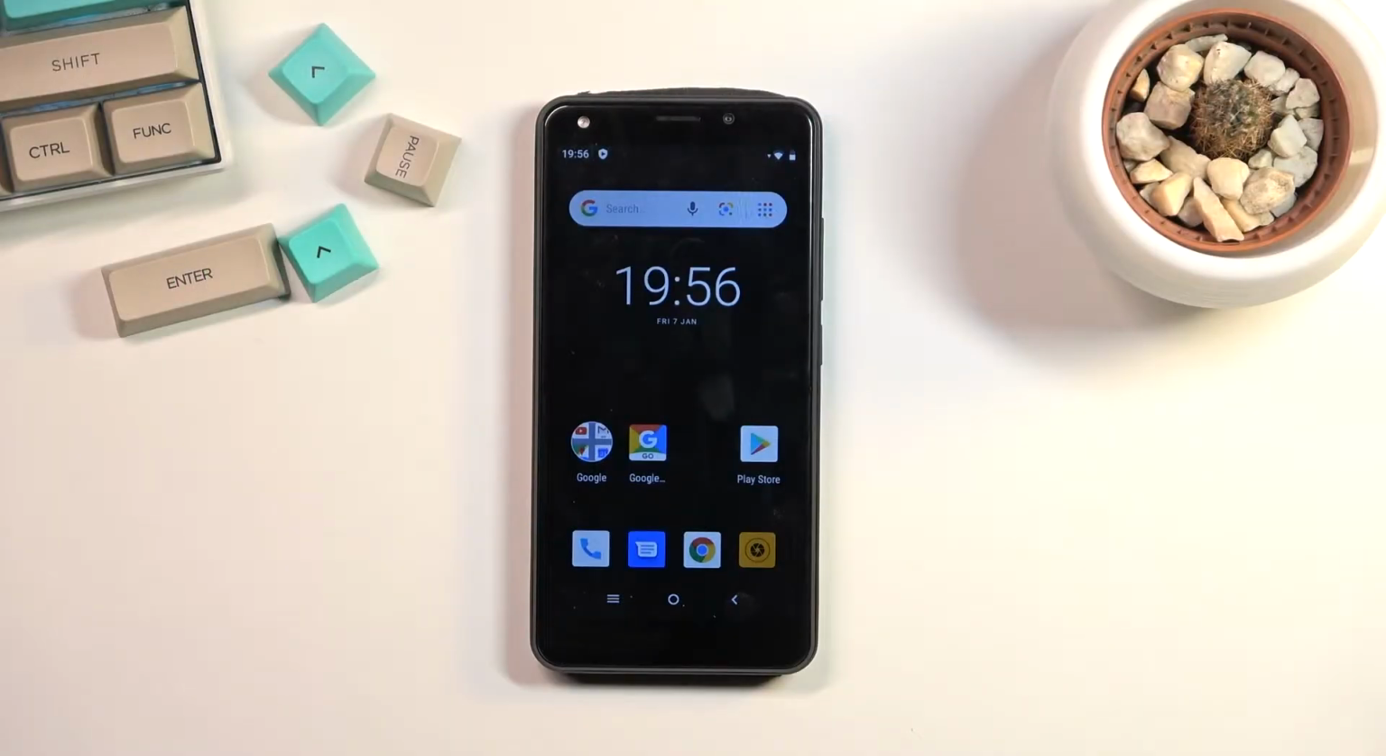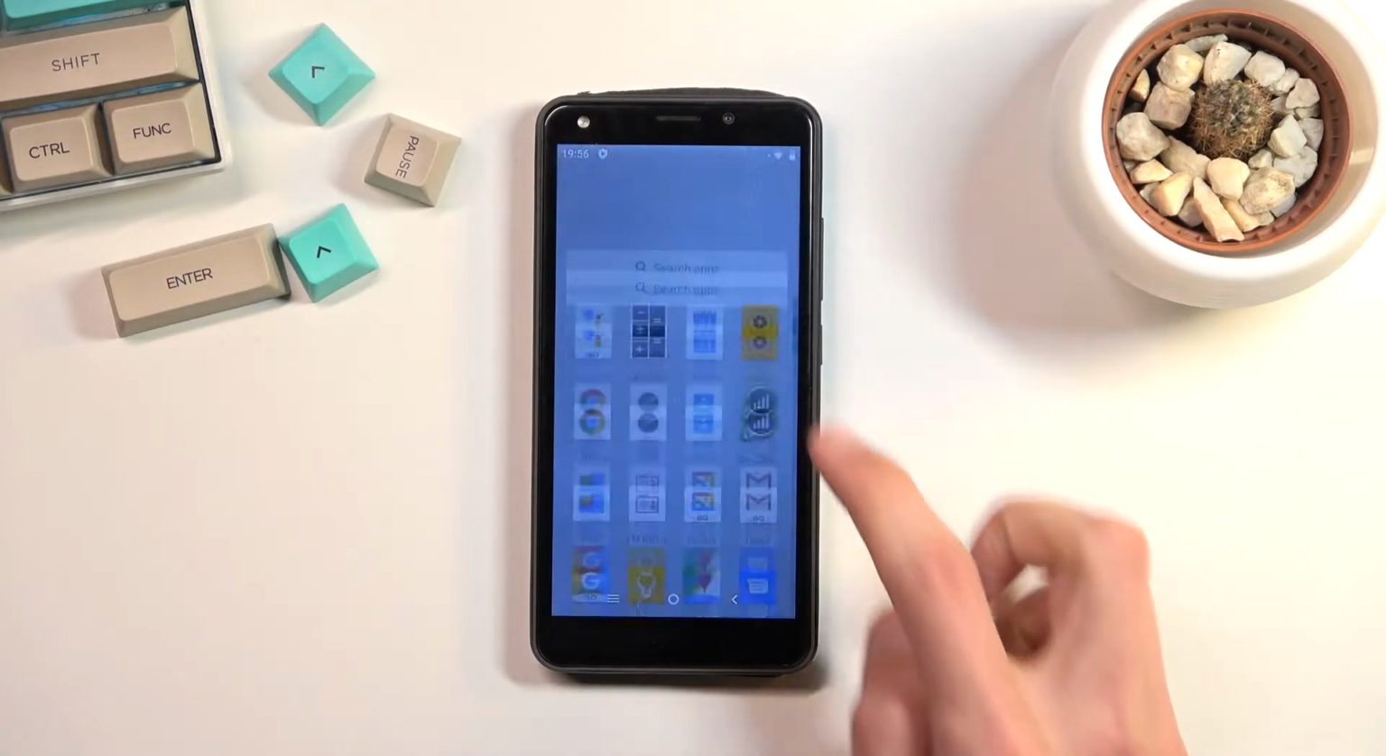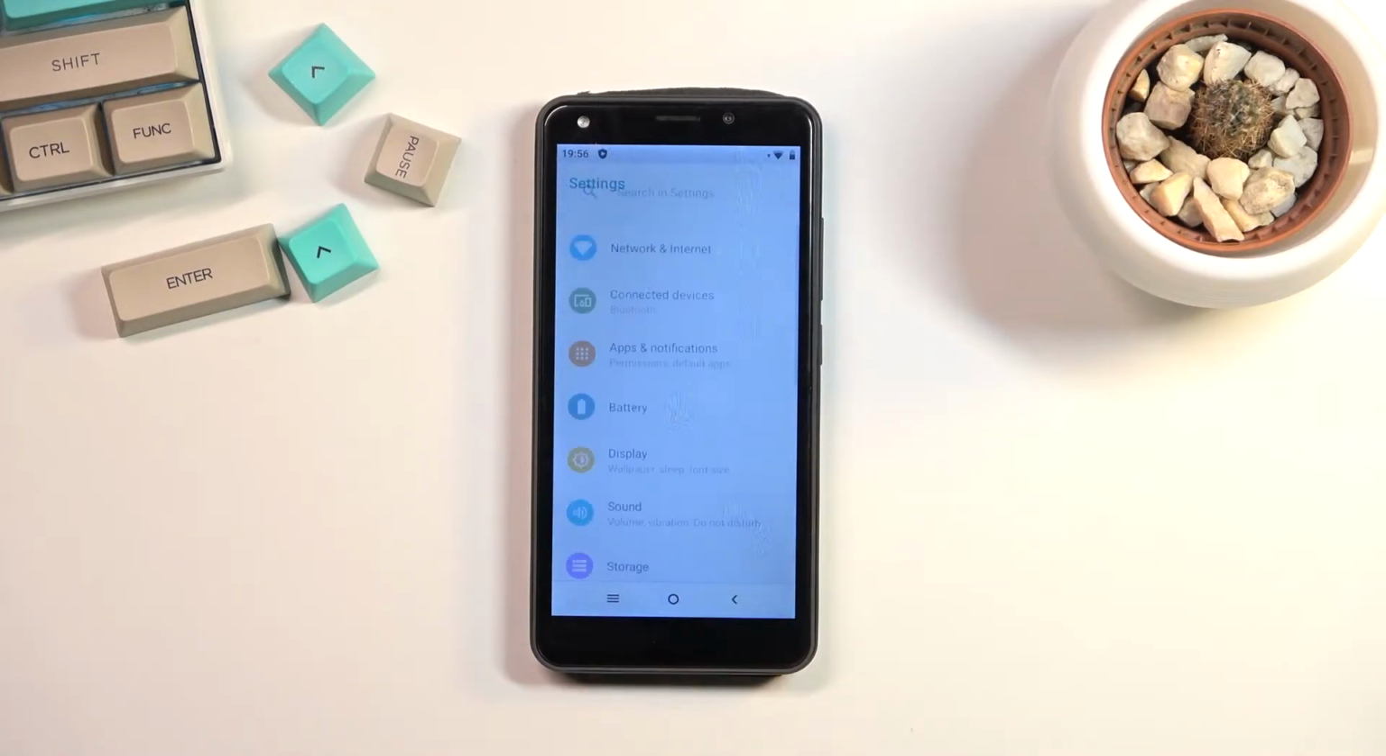Welcome. In front of me is an STK LIFE 9, and today I'll show you how you can add and also remove a Google account from your device. So to get started, you'll want to open up your settings application.